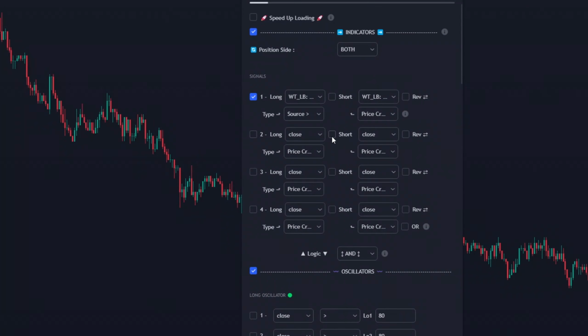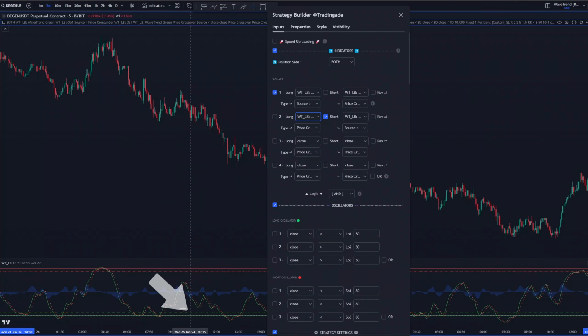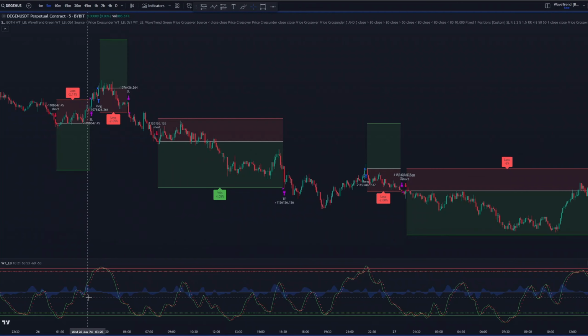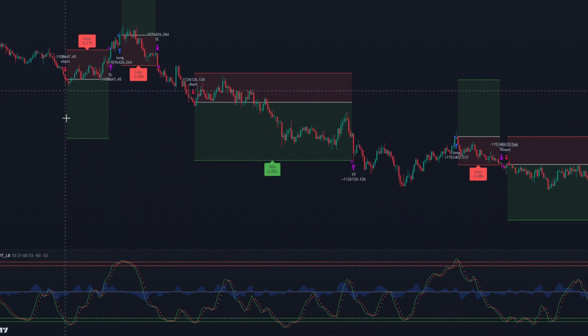Whereas for the short position, we need to turn on another signal. We want the WaveTrend green line to be below the oversold one line, which is this green one. That's fine. As you can see here, we have a short position because our green line is below the oversold line, whereas here we have a long position because the WaveTrend is above the overbought line. Extremely simple. As you can see, in just 2 clicks, we have both buy and sell signals.